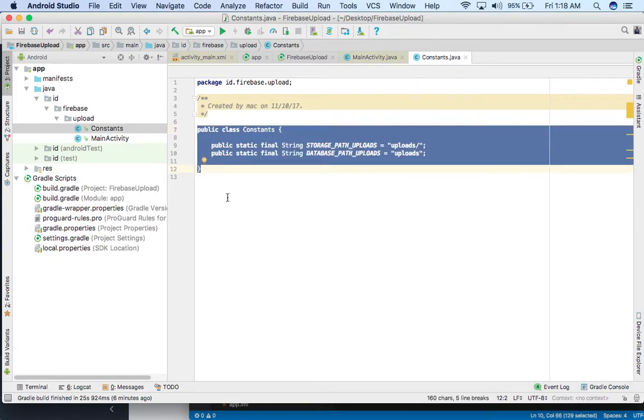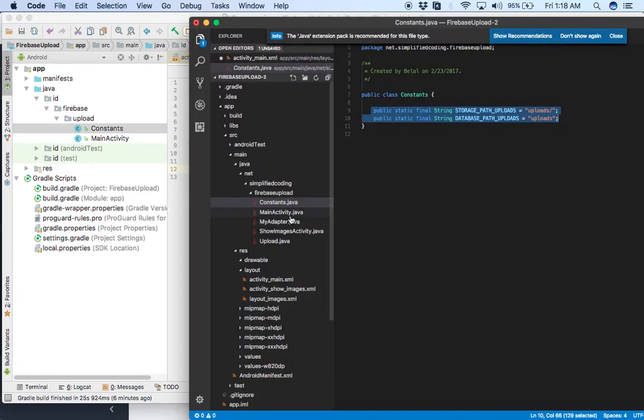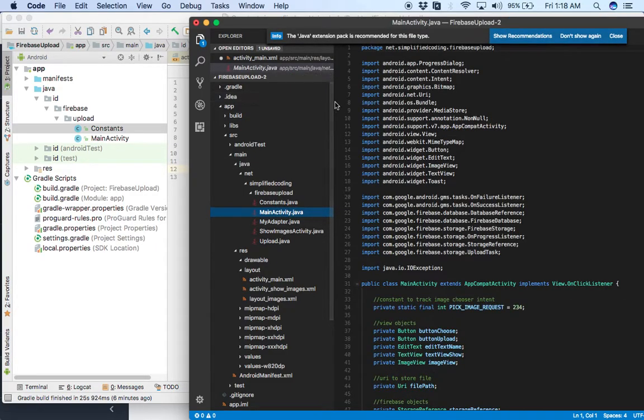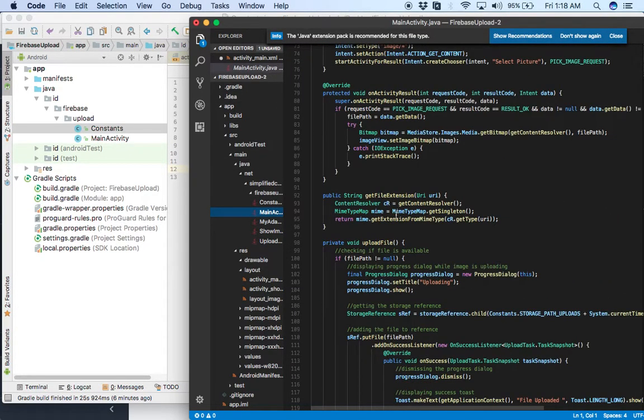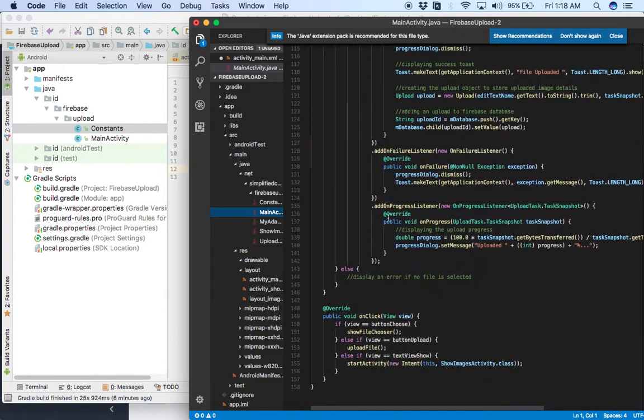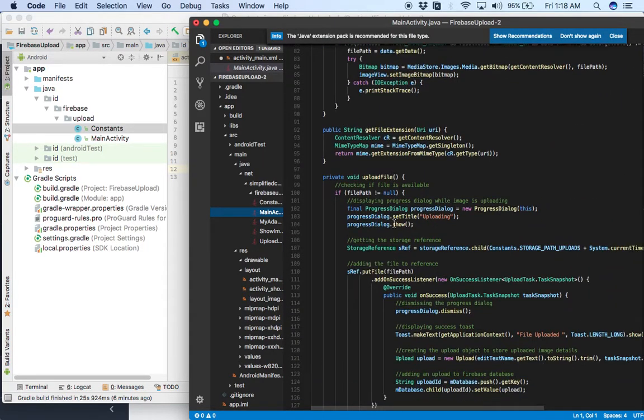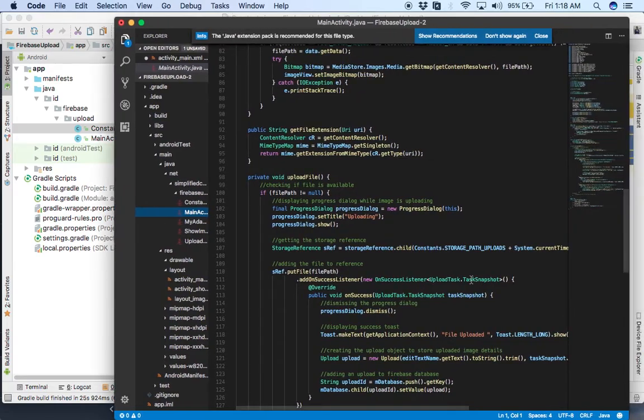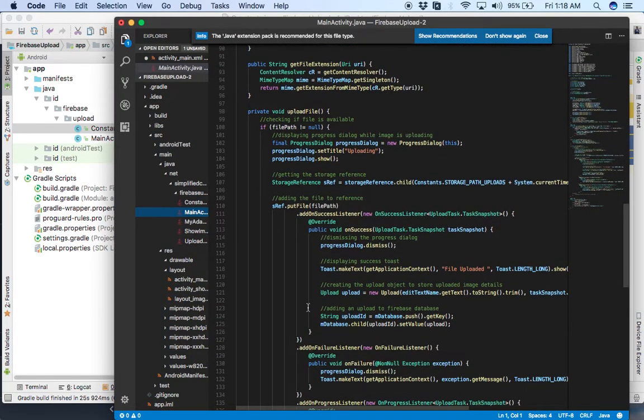Because we will add some data to our database, I will show you the main activity before. You can look at that. We will add some data to our database. So we must add some change to our project to connect this project to Firebase database.